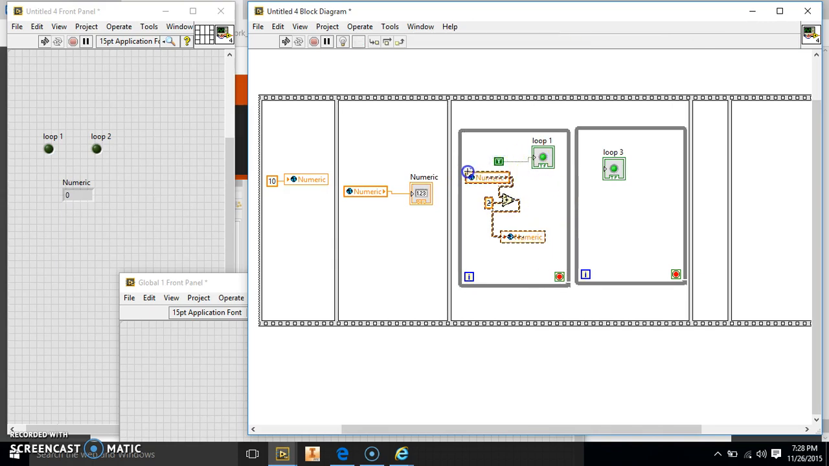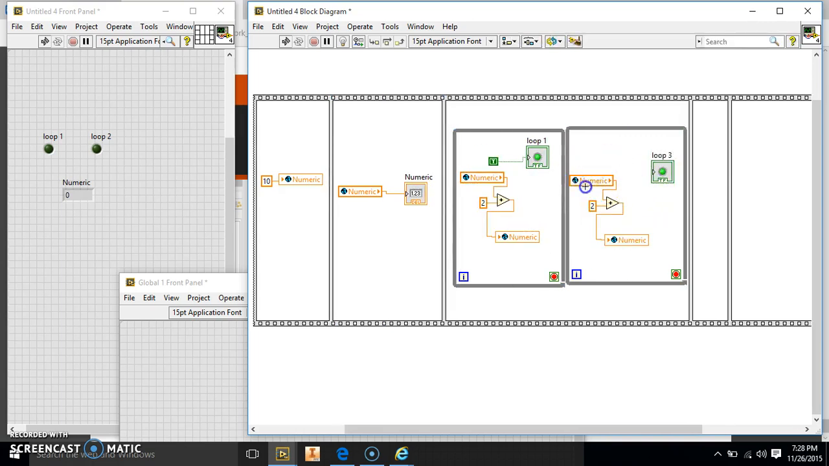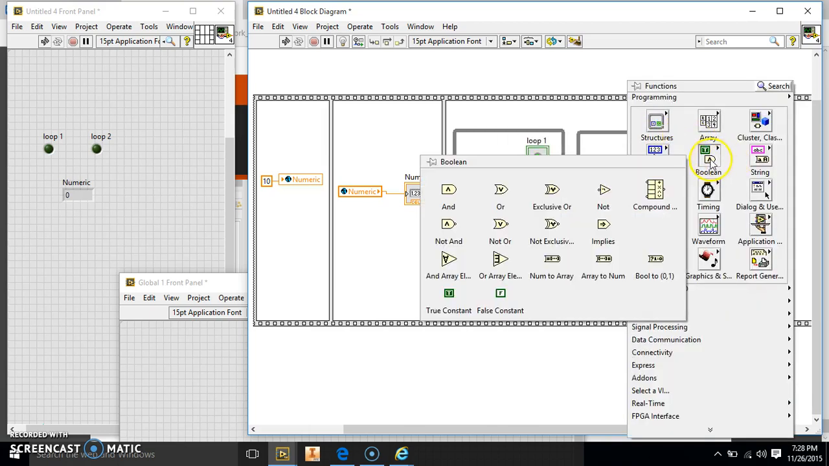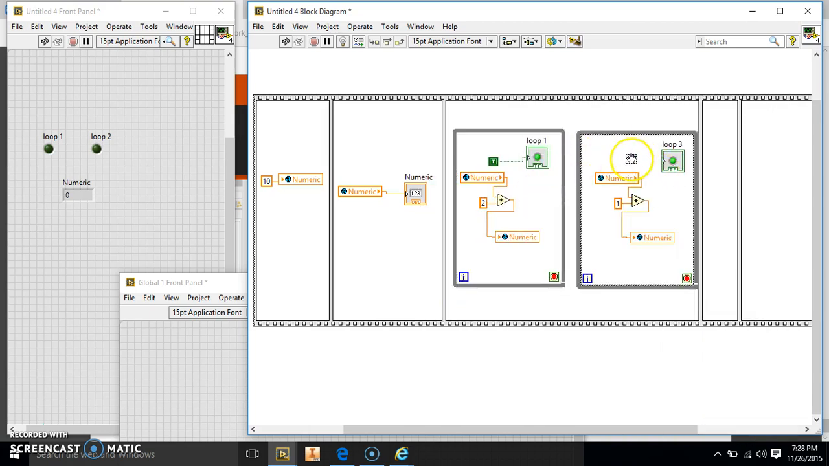Now to make this easier for time, we're just going to copy and paste this and put it in this one. And since that's in there already, we're just going to change this number to 1 because the second time through it's going to be a 1. Easy. So then once again we're going to have to make another Boolean true constant so it turns that LED on.